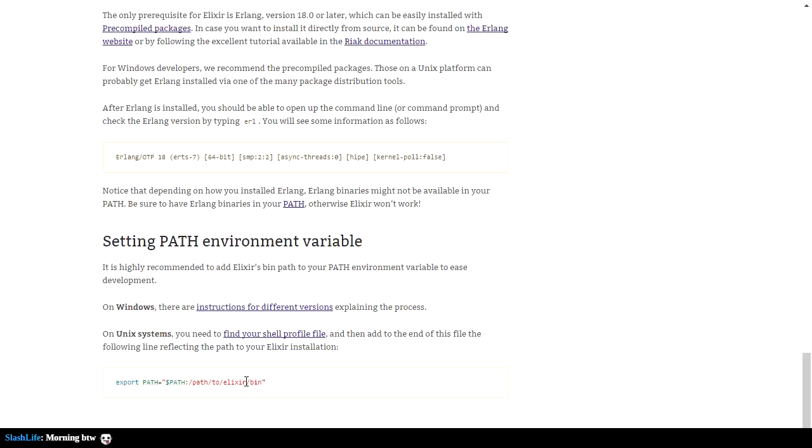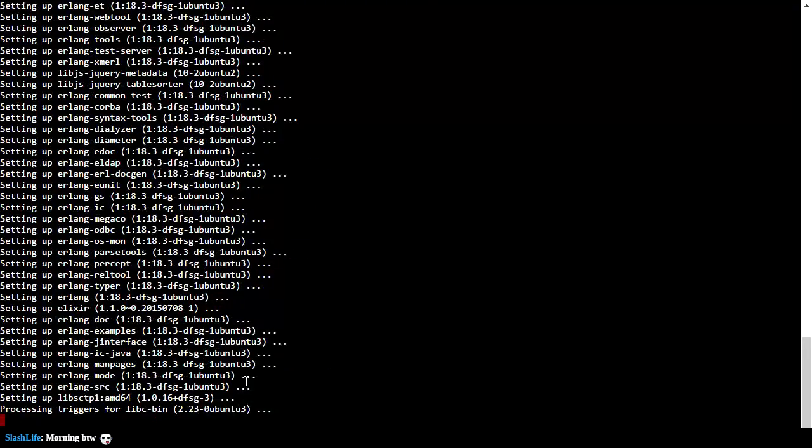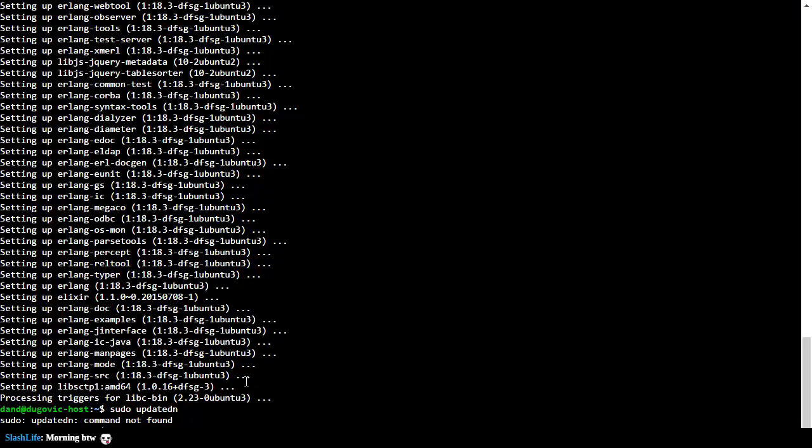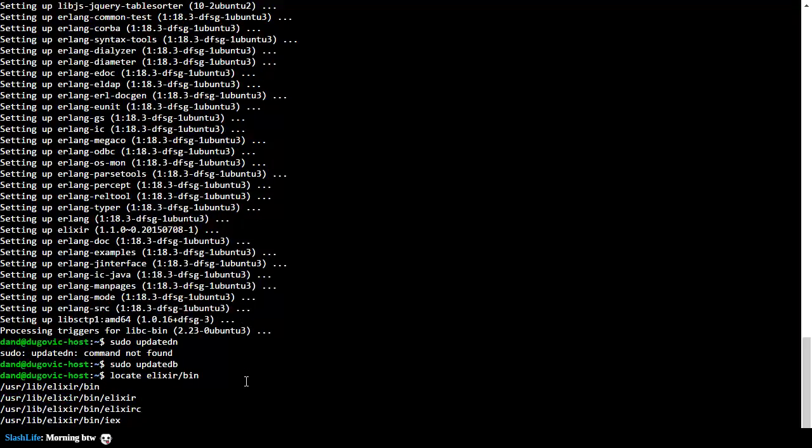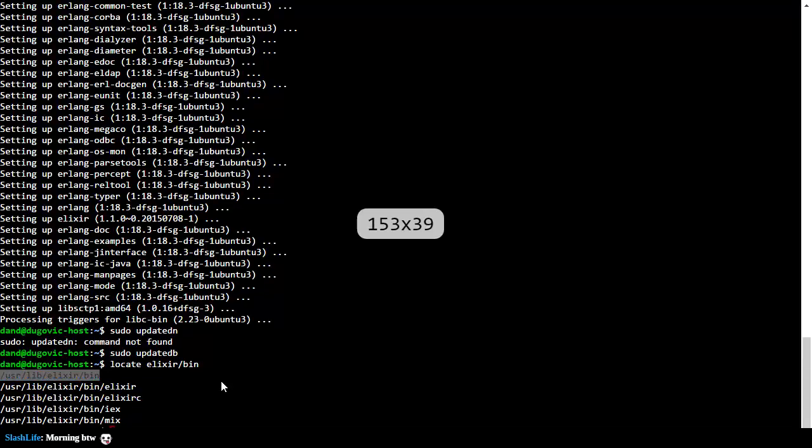Yeah, and yep, good morning. How about that? So we'll wait for this to finish, and then we'll try to find where the elixir/bin folder is. And I have an idea as to how to find that. So we say sudo updatedb, with a b. And then we say locate elixir/bin. And lo and behold, there is a /usr/lib/elixir/bin directory. Which in turn means I need to black this out for one second while I update my profile file to add this to my path. One second there.